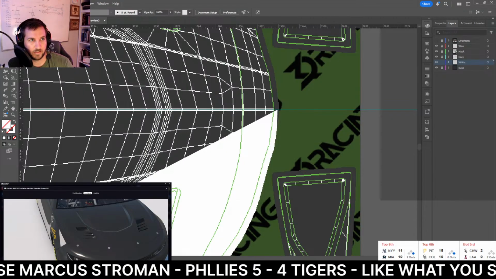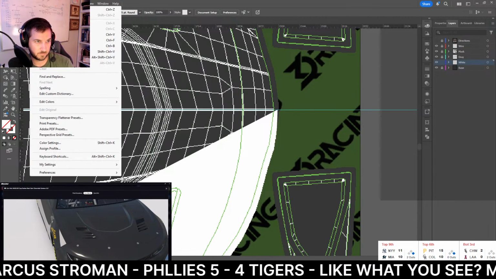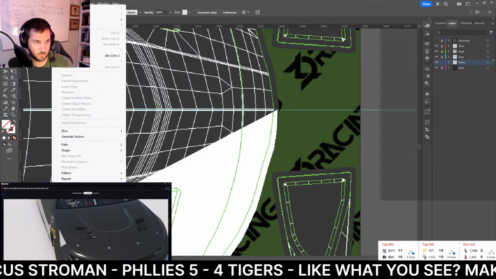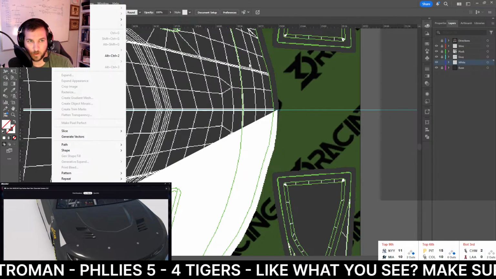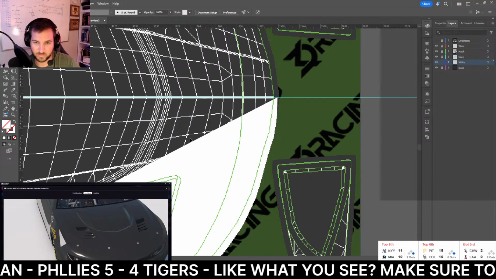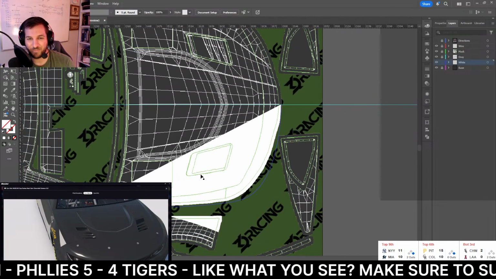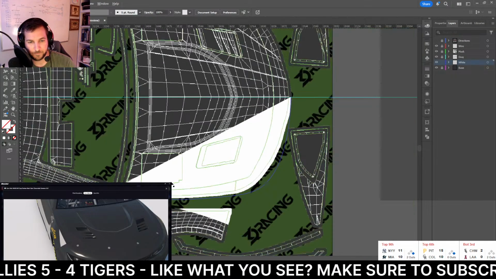We can unlock it later by going to Object, and Unlock All, or Alt Control 2 if you love hotkeys, but I don't think it's necessary. And the reason why we made this halfway is because I wanted to match up perfectly on both sides, especially this little part right here.